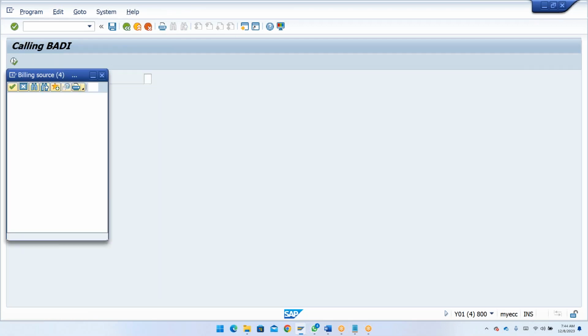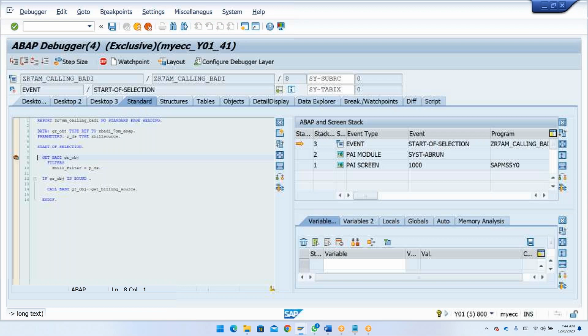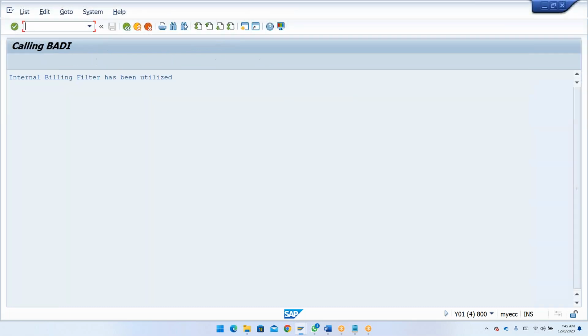Now, if I go ahead and provide a different data source, let's take. So what is your implementation class that will be called? So gr_obj is initial. See here, F6, I'm just doing it. See here, your BADI first one has been called. The first class has been called, whatever implementation you have done. As it is a filter, now if I say F8, see, internal BADI filter has been utilized.